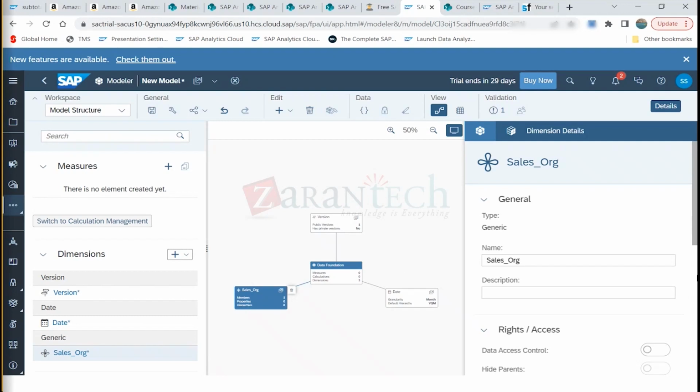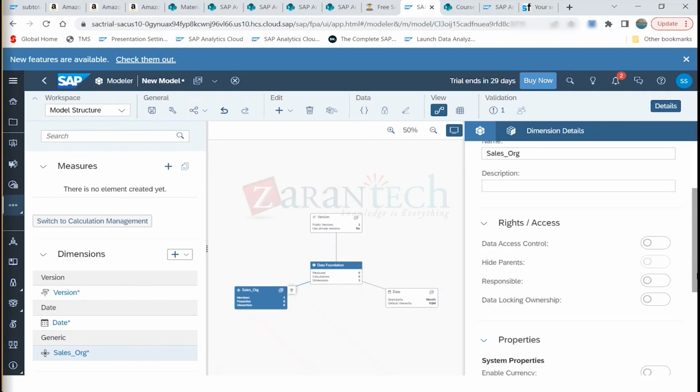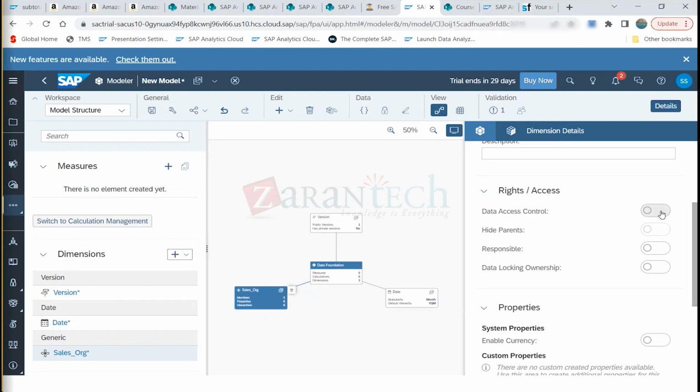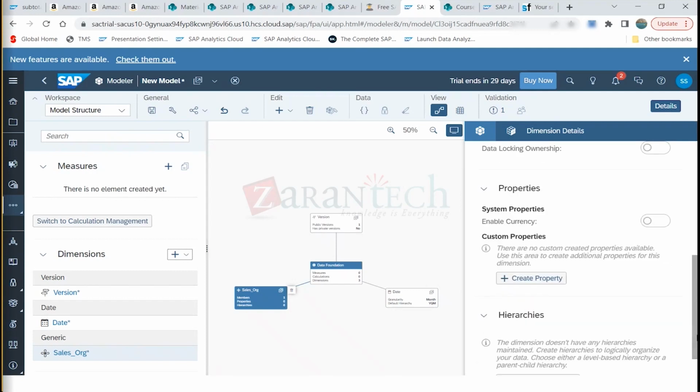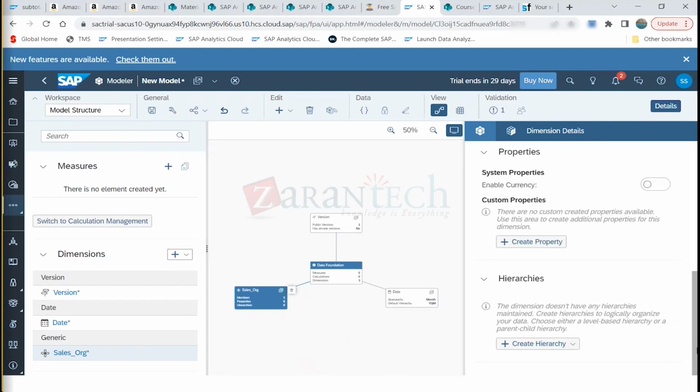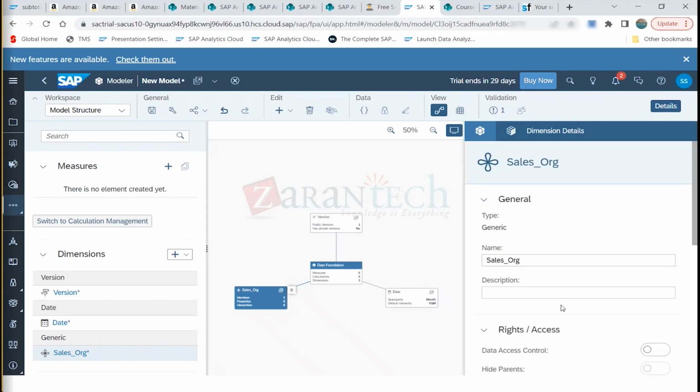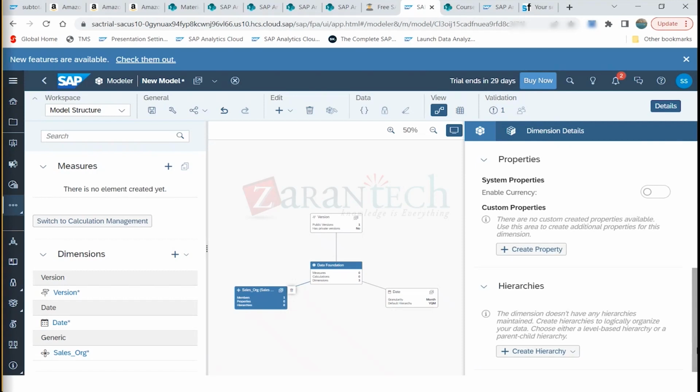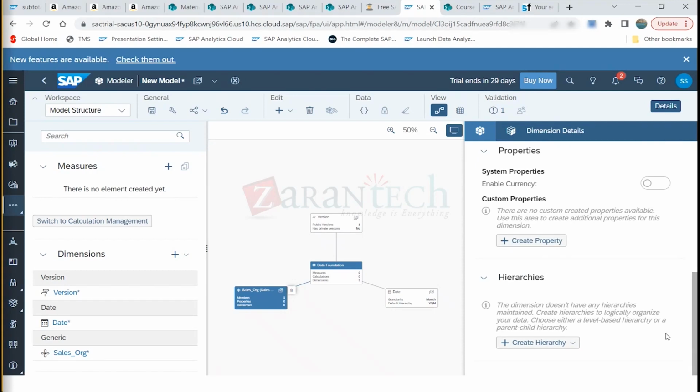Now, once you have created that, on the right side you have a bunch of properties. You can give the descriptions. Do not enable anything. So just give the description of the dimension: sales organization. Here you can give spaces. Now if you go further below, the file shows that the sales organization has one attribute called currency. To have that attribute, you have to enable the currency. Just click on enabling the currency.